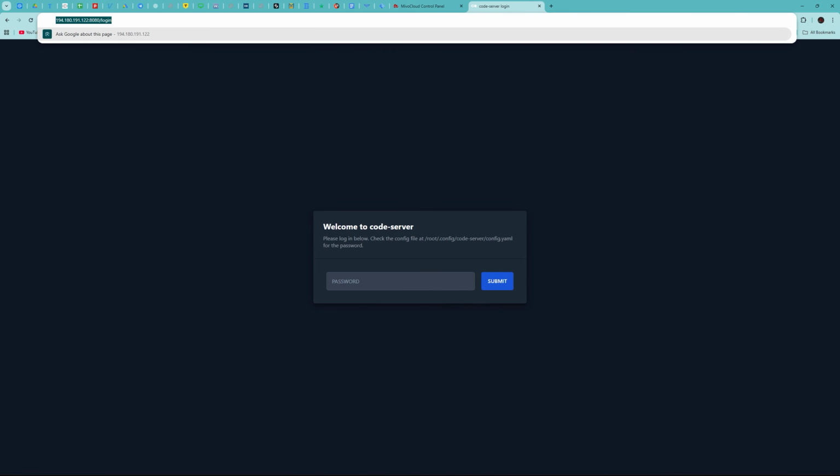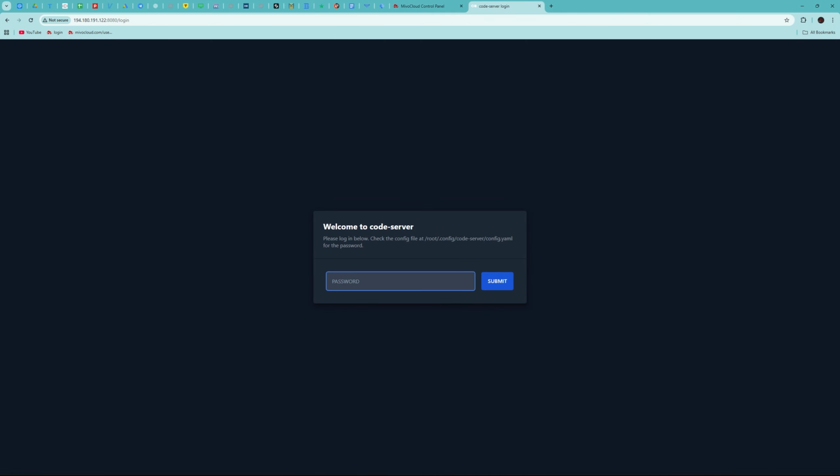Now go into your web browser, paste the password, and now you can start work with it.